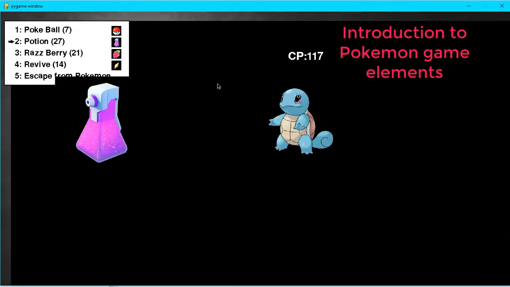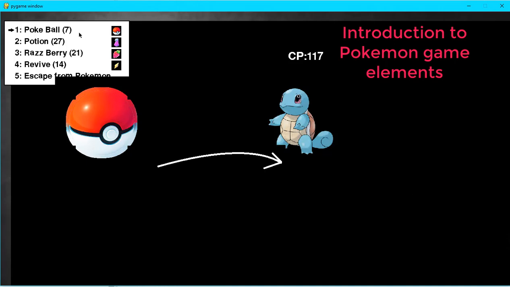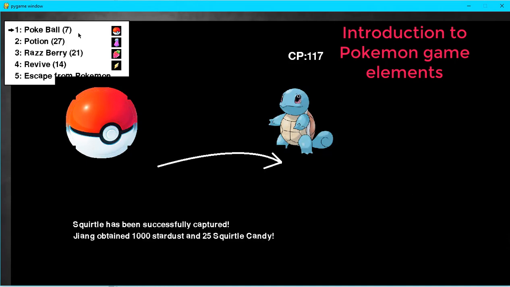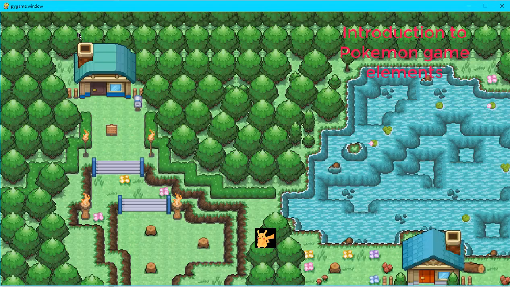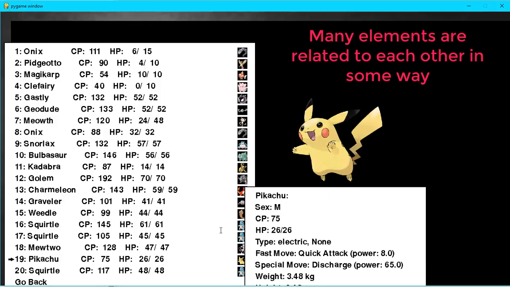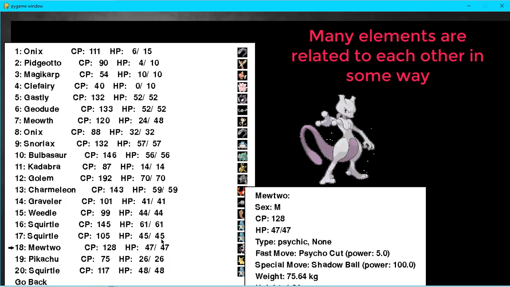For another example, we also have Pokeballs that can be used to capture wild Pokemons. So all these elements, the Pokemons, items, Pokeballs, are different components of the game that make the game more interesting. And one important thing to keep in mind is these different aspects of the game are closely related to each other. For example, this Combat Power 75 belongs to this Pikachu object. And similarly, the hit point, health, 26 also belongs to this same Pikachu object. And these numbers don't belong to another, say, Mewtwo object, because it has a different CP and HP.